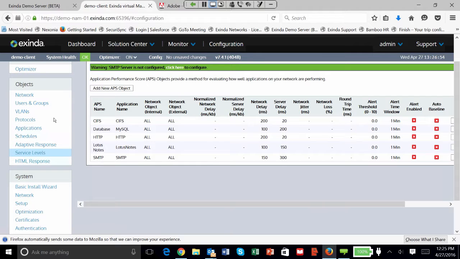I can look at service levels. This is a great one for just keeping track of different services that you're paying for out there. You can get alerted. You can get auto baselines. You can get all types of information based on information that you would put in regarding that particular cloud type application.